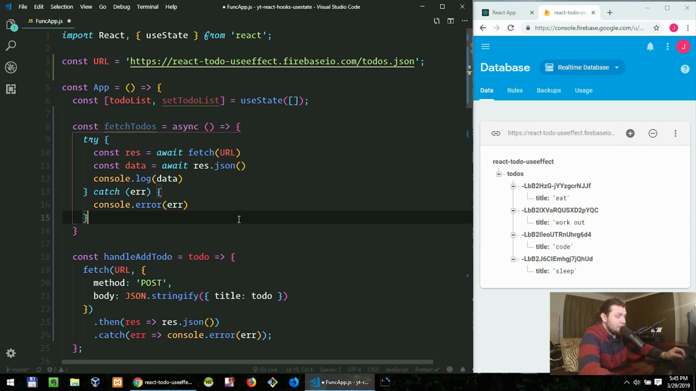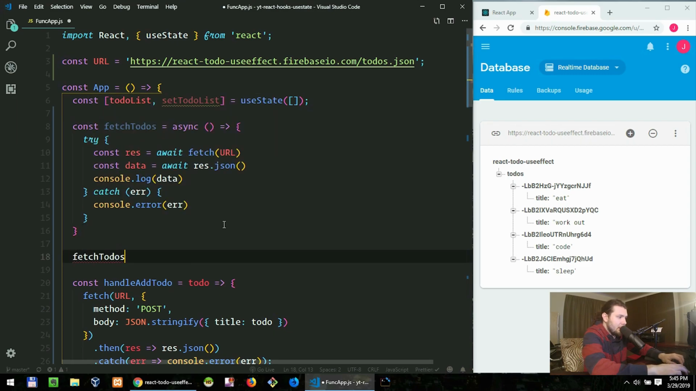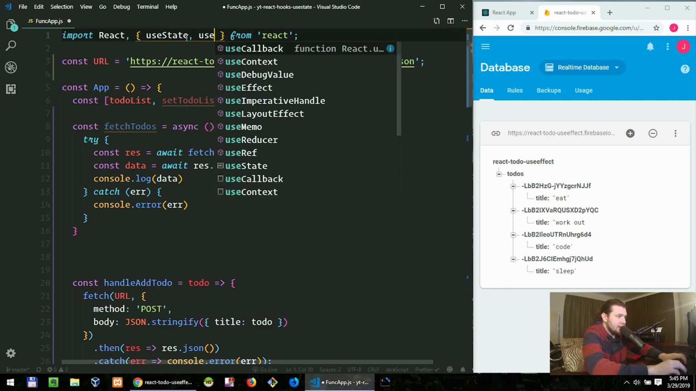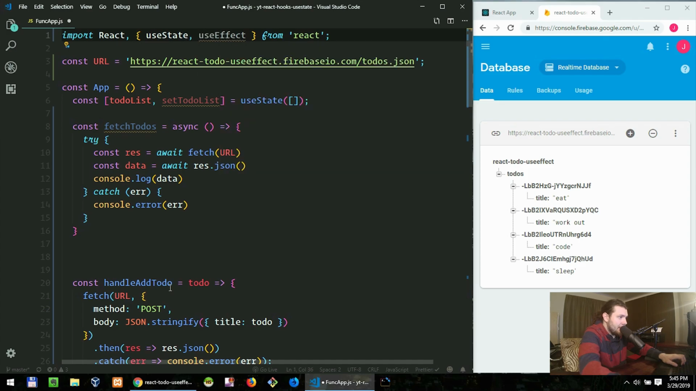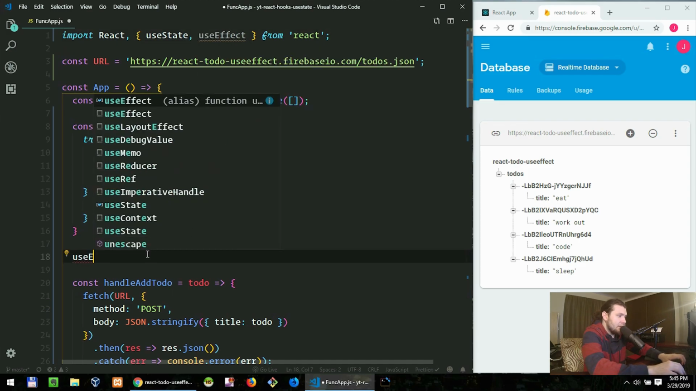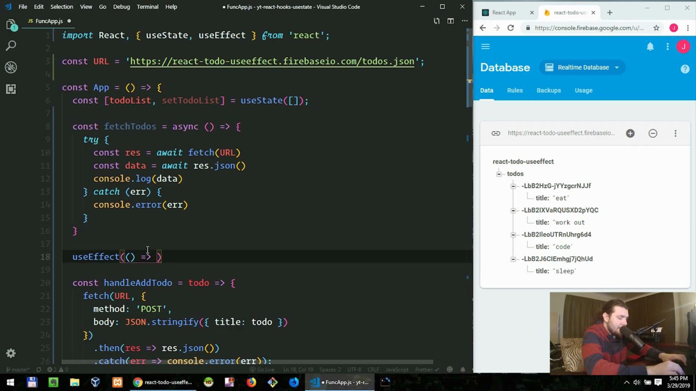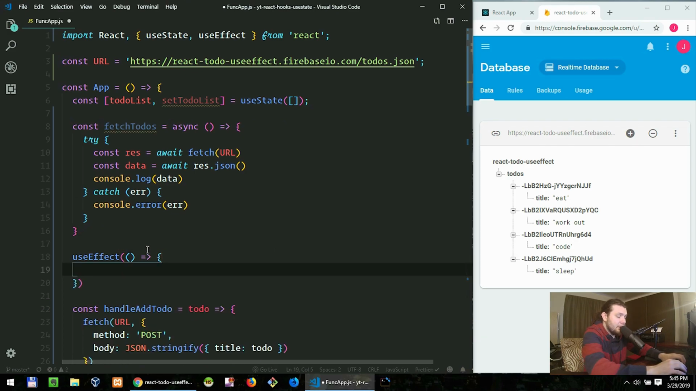And I'm pretty sure that you guys know that we can't just call this function right here, because of the side effect. For that, in class components we use the lifecycle method componentDidMount, but in function components for that we have useEffect. Let's bring useEffect from React, and here we'll say useEffect, and we pass it a function as the first parameter, and that function is our actual side effect that we want to perform. So we say fetchTodos.